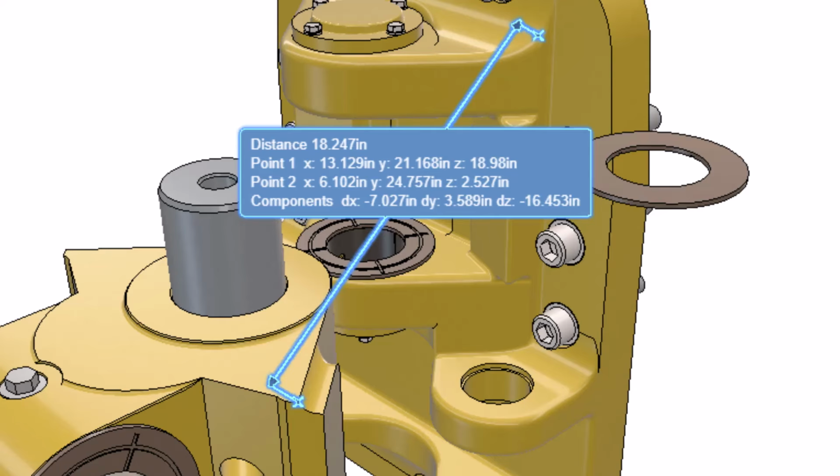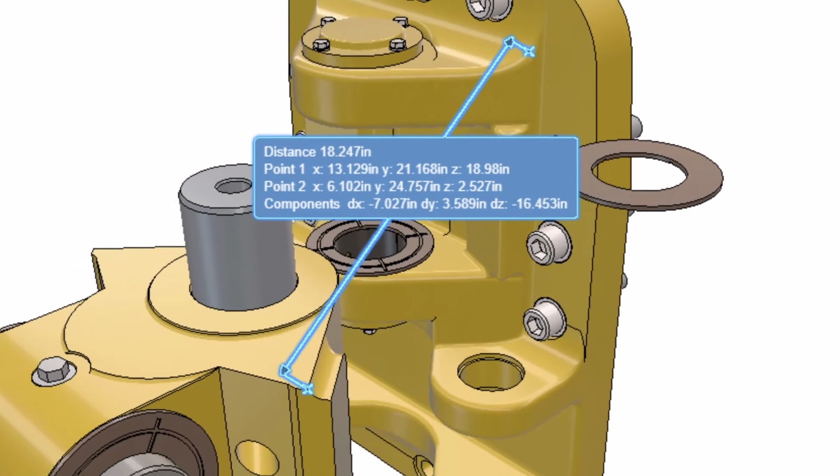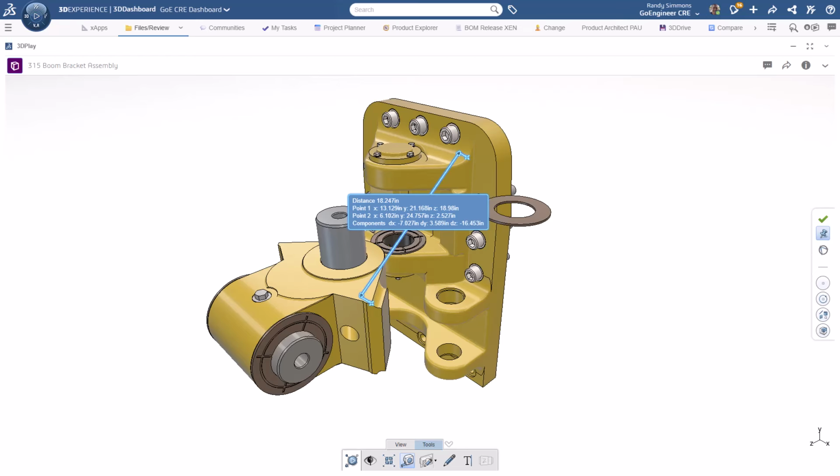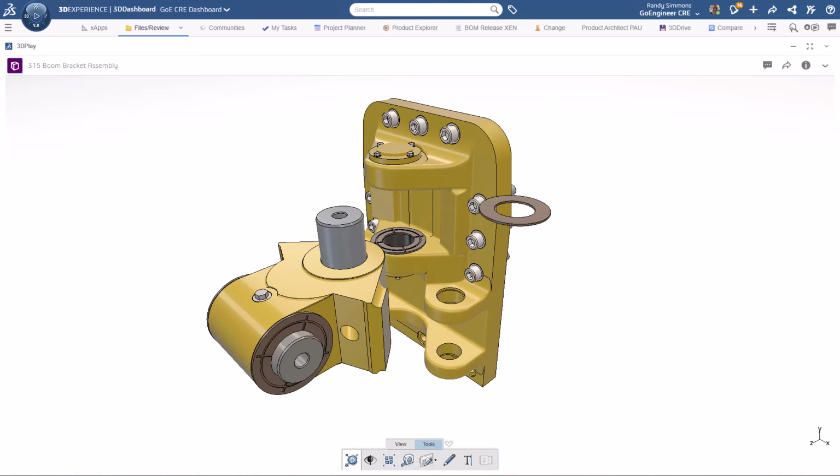To change this setting, as well as options for all the other measurement types other than distance, you need to go to your personal preferences. This is not an option in the 3D Play application. Instead, it is located in the Global Platform Preferences.